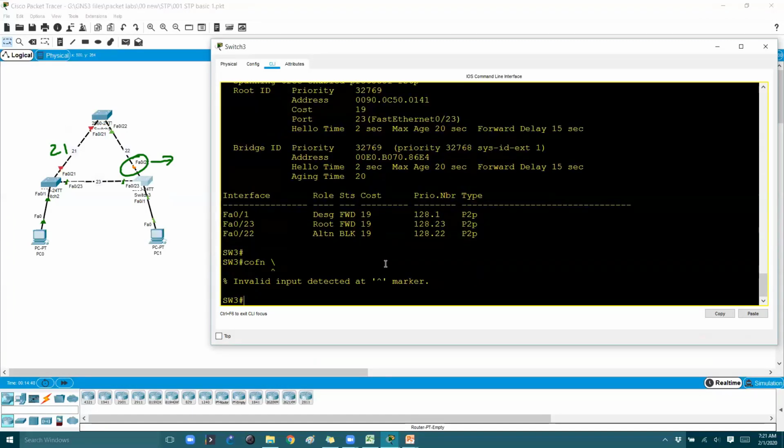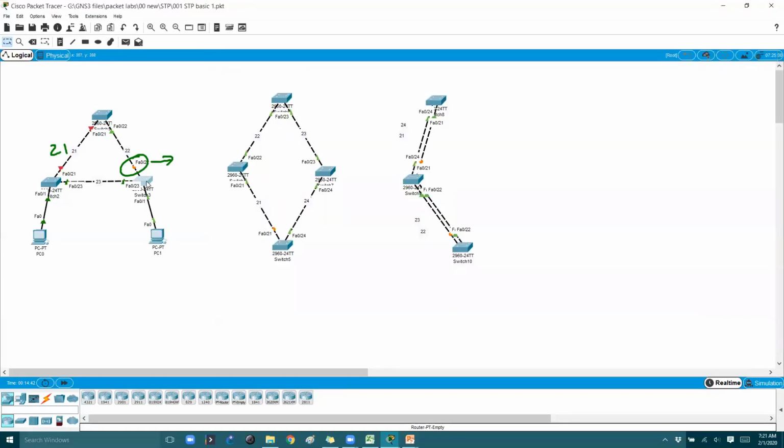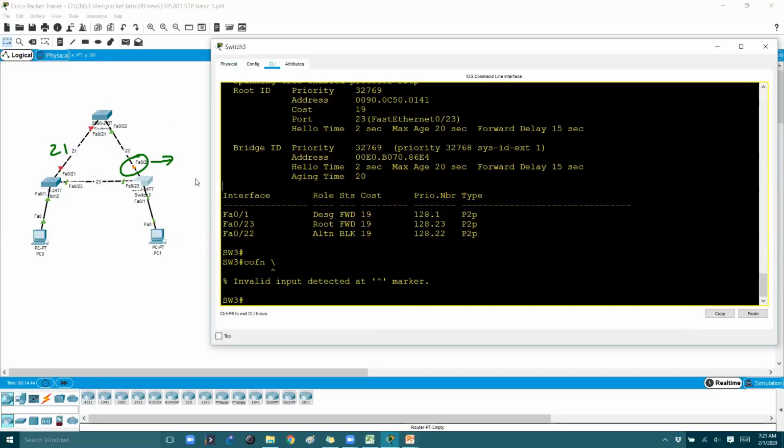So let me just power off the switch and power on. I think there's no power off or on option here. But basically you have to remove the cables and reconnect. That should work.